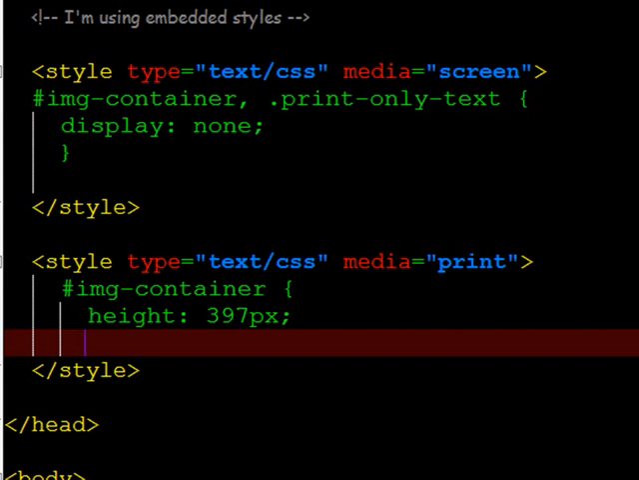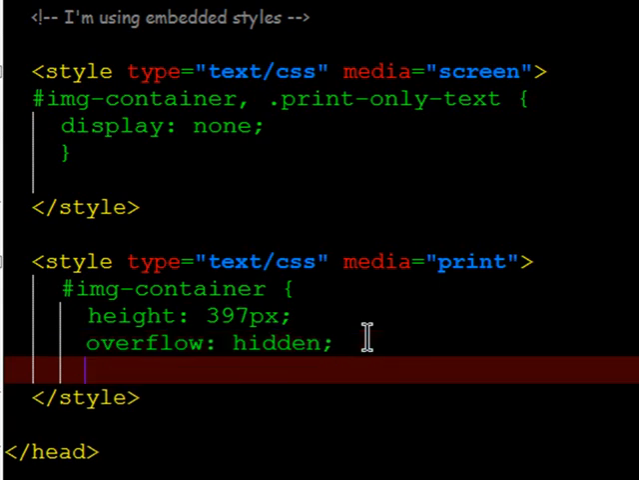I want overflow to be hidden. Now the overflow property will take care of content, text or image content, that is greater than the container that contains it. So since my image is certainly taller than 397 pixels, I want any overflow of that image to be hidden. Basically, I'm cropping the image. Okay, now I'm going to save this. Notice this is in my print CSS.